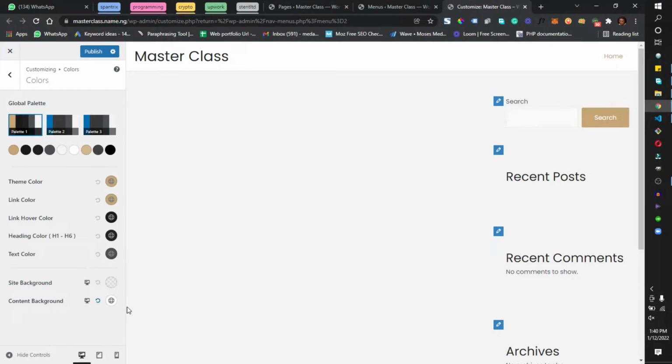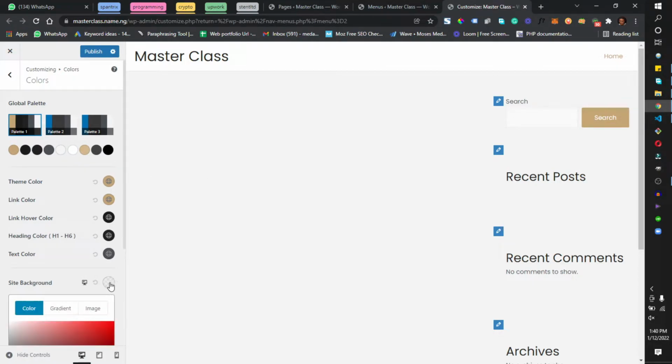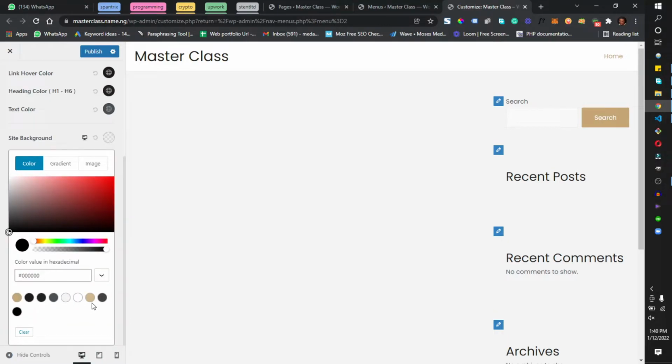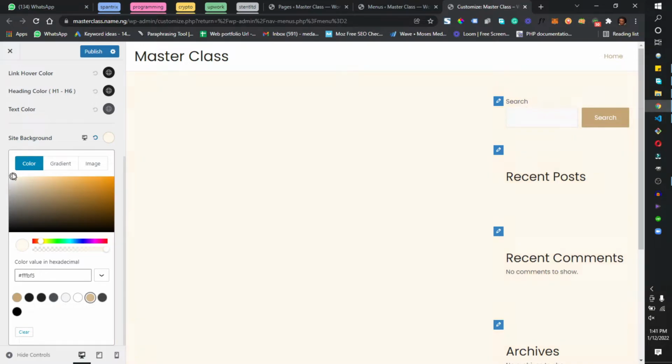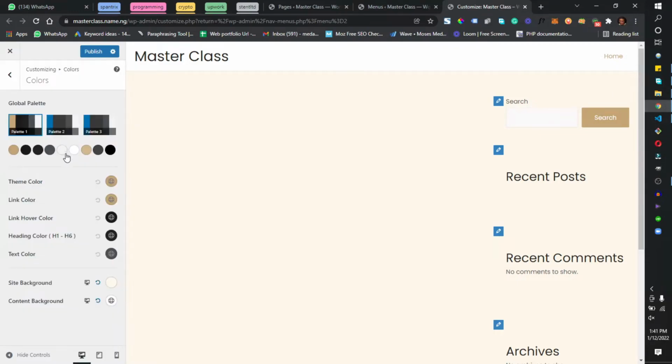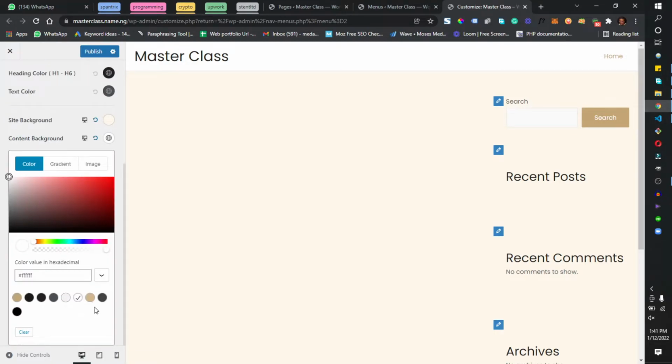I've set my color and my site background. I think I would love it to be something like this, something completely off, not pure white, but kind of off-white, something like this. Yeah, something like this. And content background, I'm going to select this.